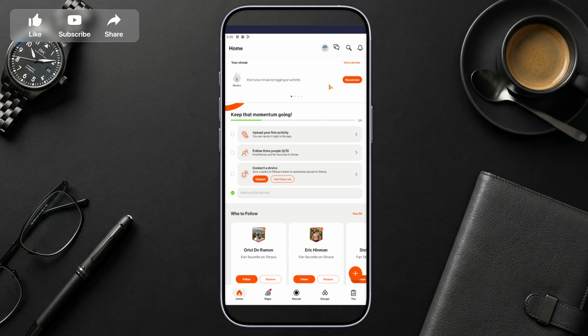When you block someone on Strava, they can't follow you, view your activities that aren't set to only you, or comment on your posts. They also won't be notified that you blocked them, so the process stays discreet.